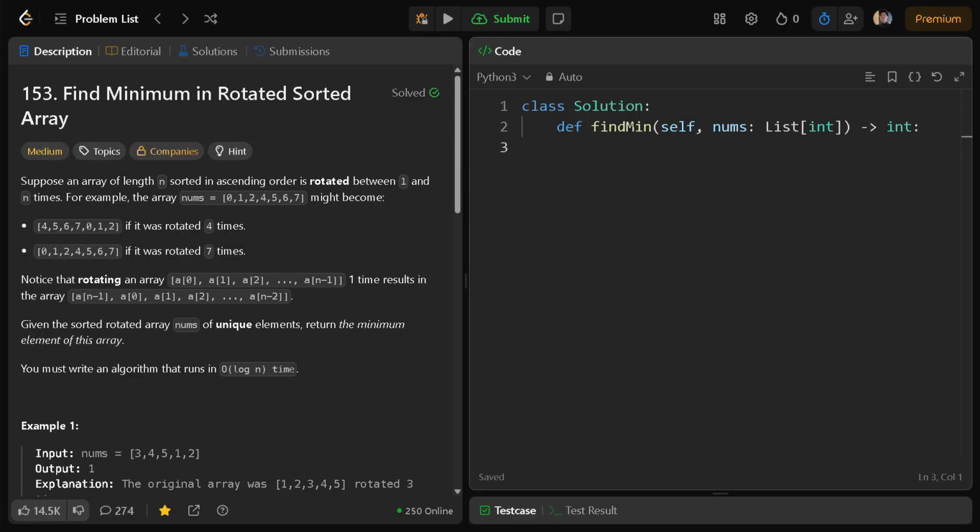Let's understand the idea first. A rotated sorted array looks like two sorted halves. For example, if the array was sorted like 0, 1, 2, 3, 4, 5, and then rotated, the smallest element might appear somewhere in the middle. Binary search helps us eliminate half of the array in each step until we land on the minimum.